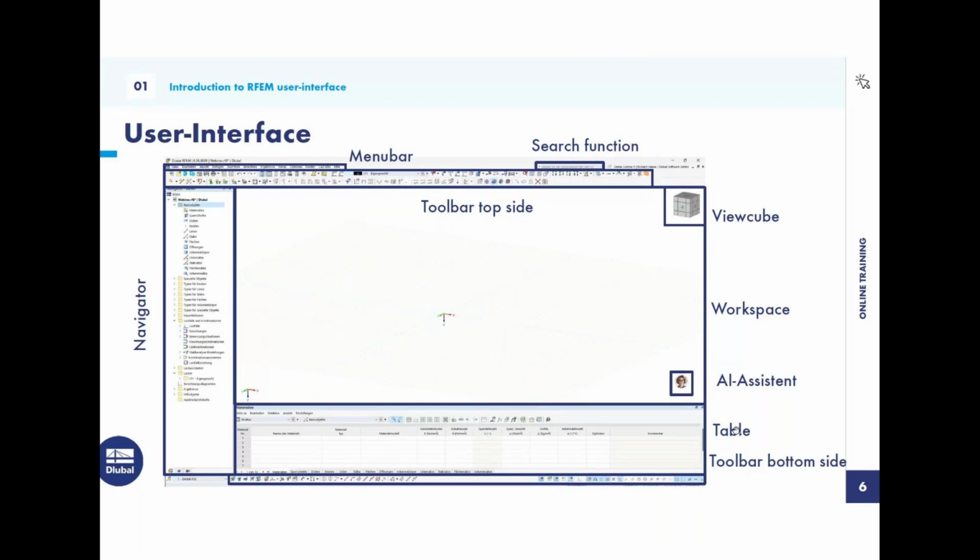Okay, and at the end we have the table option, and in the table you can also create and select model types and loads. So you can say that in the navigator, in the menu bar, the toolbar, or in the table, everywhere you find the symbols and buttons for modeling and for the load cases. So you have different ways of modeling, and you can choose whichever fits best for you.